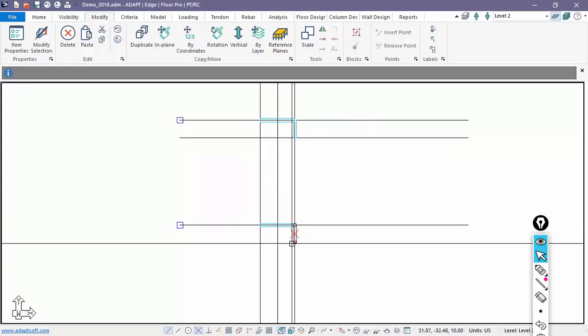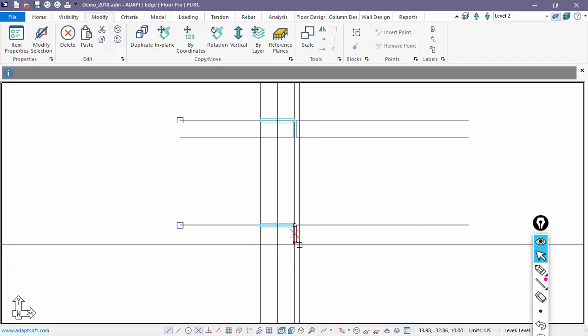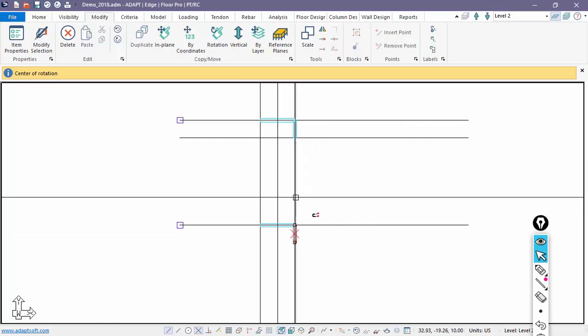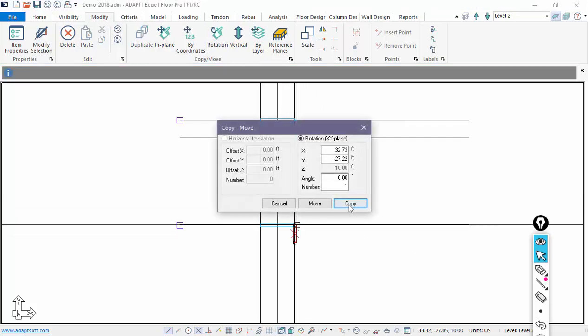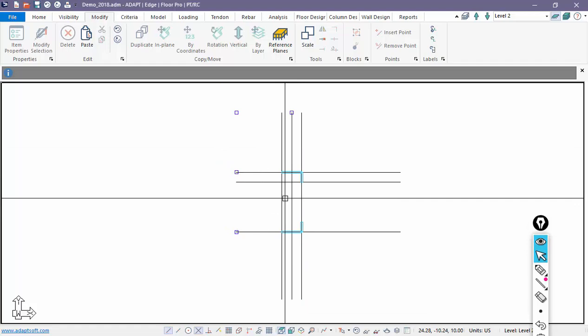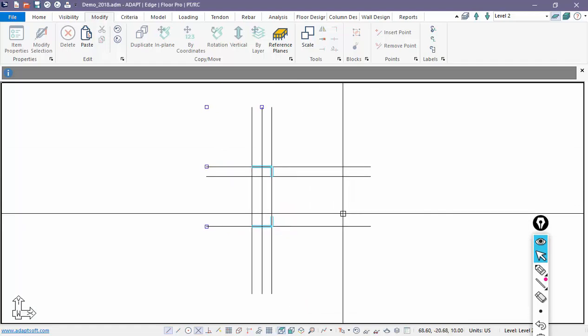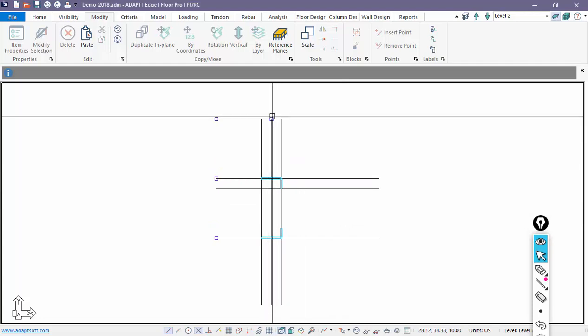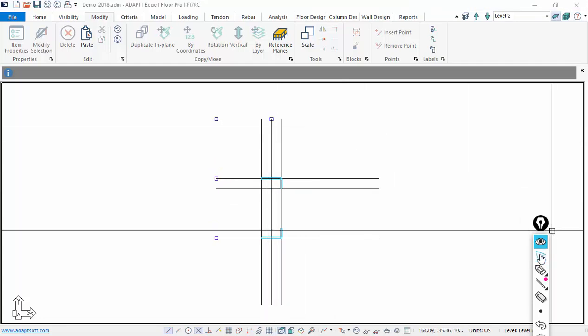Okay, and now I want to rotate this object here. Let me save the model. We're going to rotate. The center of rotation will be this line, and we're going to rotate this by 180 degrees. And that's the other wall stack that we have. Okay, from this location at this column we have a step in the slab.